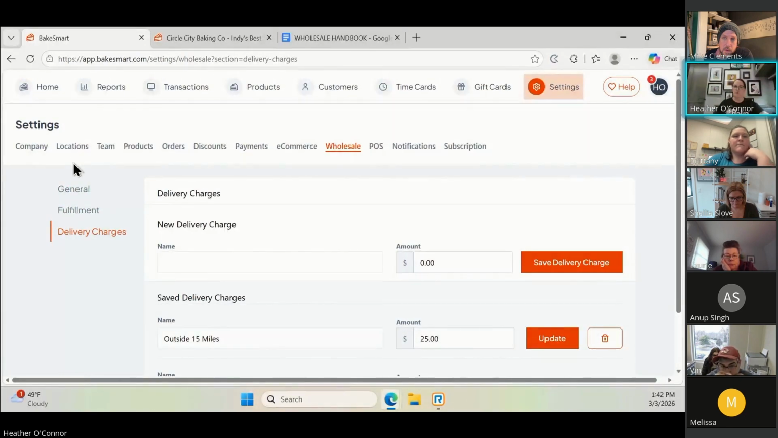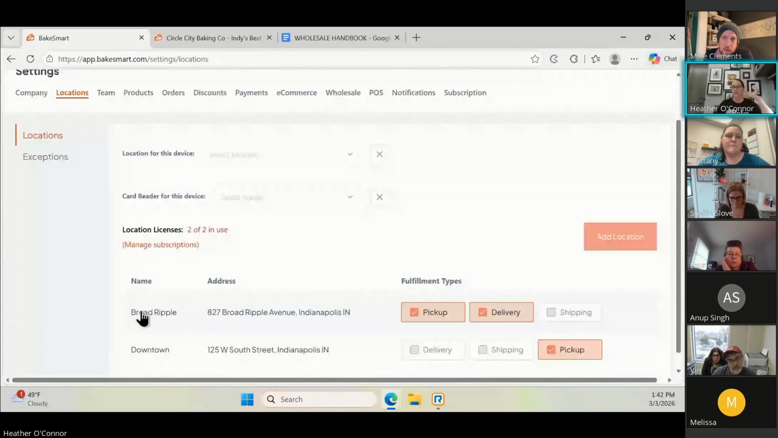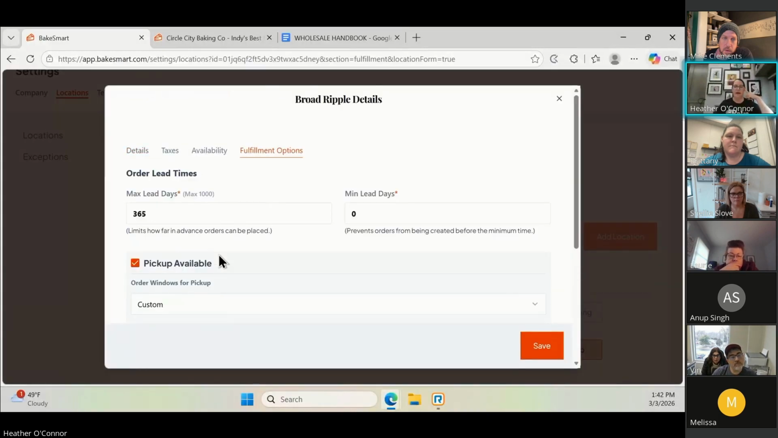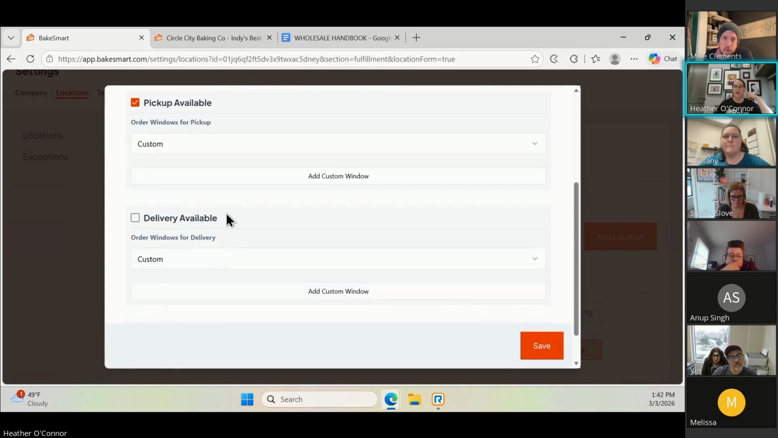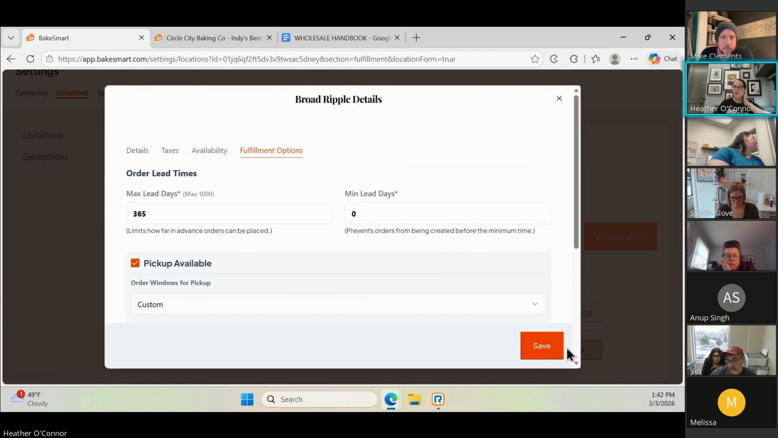I also do want to note that currently, in order for you to allow deliveries for your wholesale customers, you do need to have delivery activated underneath your fulfillment options for your store setting. So if you don't have delivery available for your location, it's not going to be available for wholesale either. Okay, we're going to talk about decoupling that, but currently that is set. You do need to make delivery available underneath your store location to have it available for wholesale.